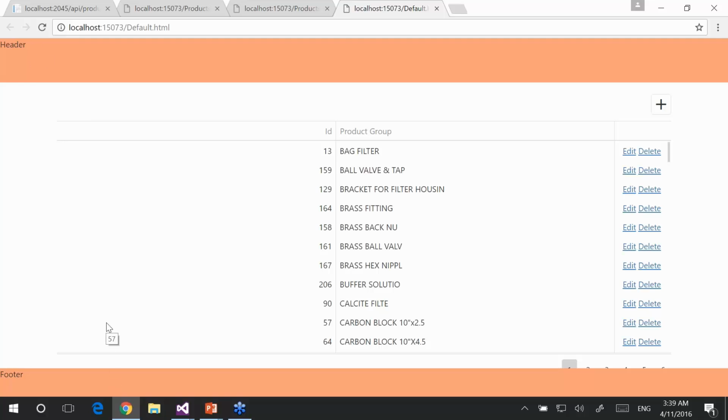We've got a header and a footer, representing the panels that we were talking about before. And we've got another table that was exposed with the API. This is that lookup table, the product groups table. Okay, it's the product groups.